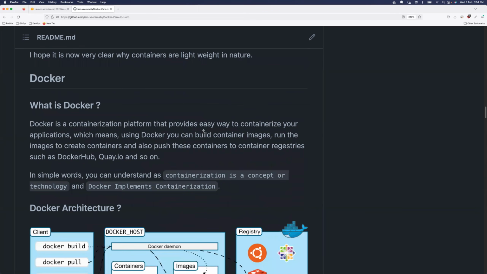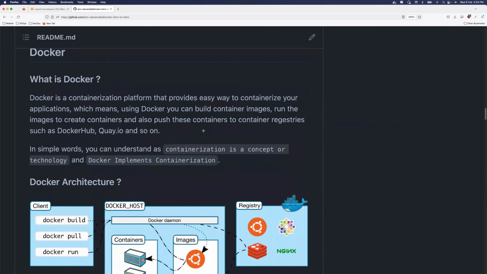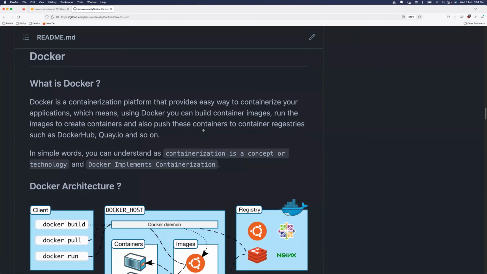Perfect. Now, moving ahead to the topic of Docker. Like I explained everything about containers, now, if you move to Docker, what is Docker?